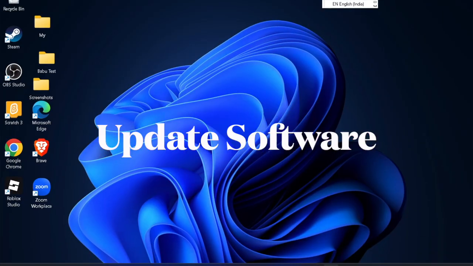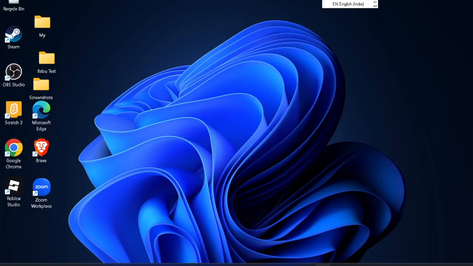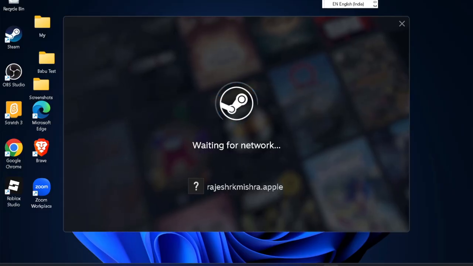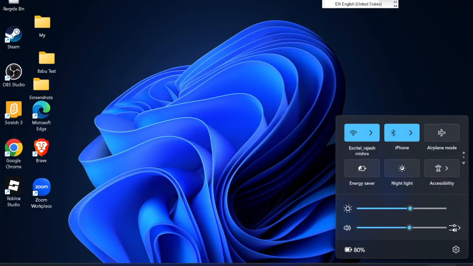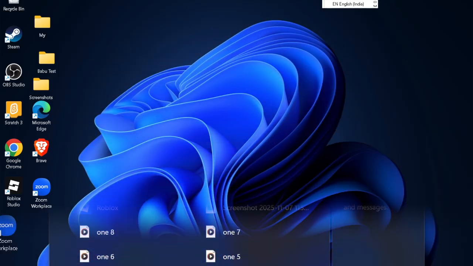And finally, I will recommend you to update your system. Microsoft frequently releases updates that include bug fixes and performance enhancements. Keeping your system up to date can resolve refresh and flickering problems.